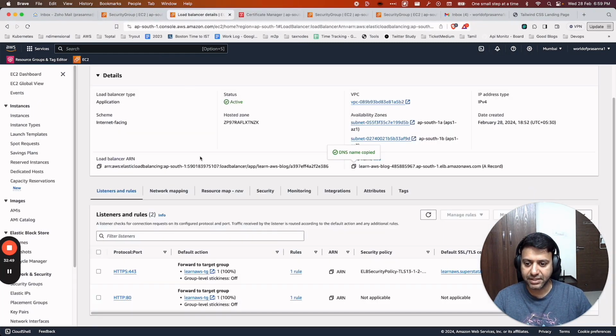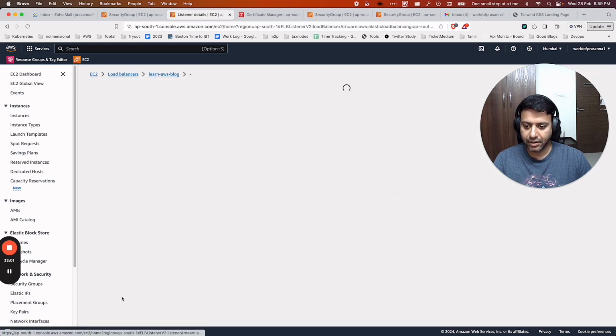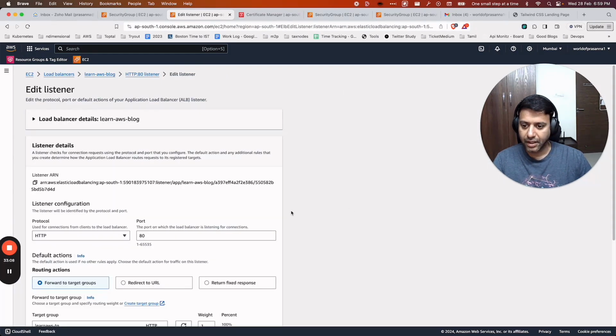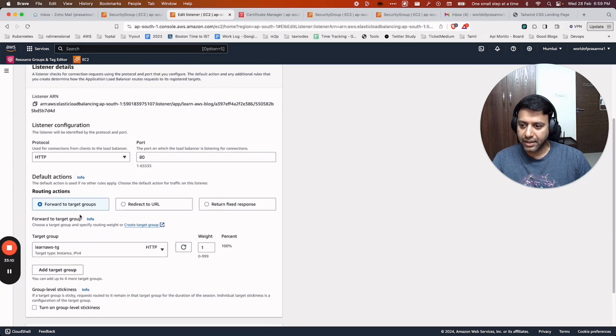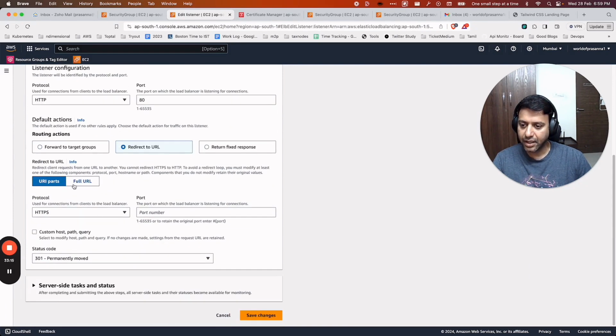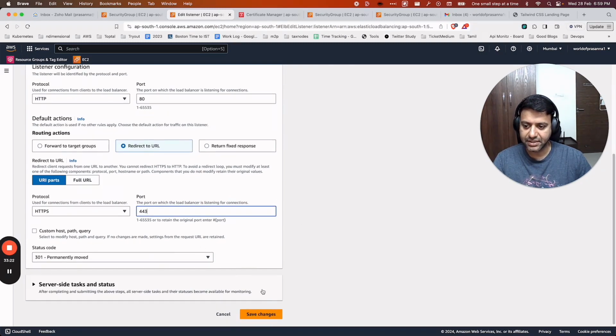So I'll go to Load Balancer. I'll go to the rules here. So in this case, port 80 is getting forwarded to the target group, port 80. But I'll go here and instead of this, I'll say edit rule. So instead of forwarding to the target group, I'll redirect to a URL, and I'm going to say redirect to HTTPS protocol, and that's it. The port number is 443 for HTTPS.